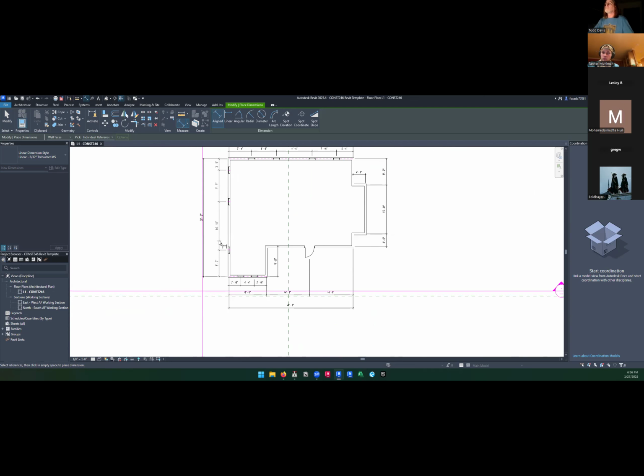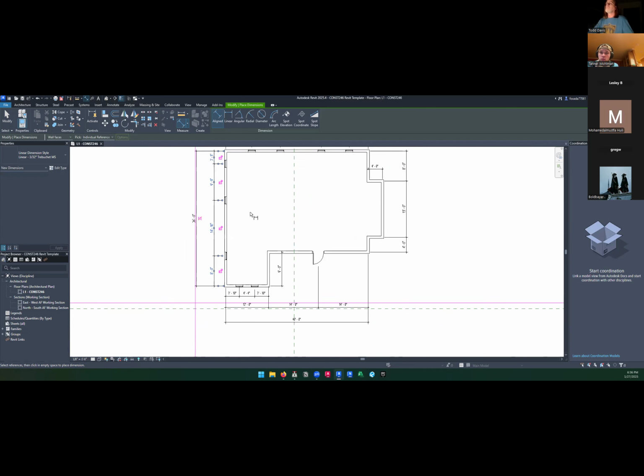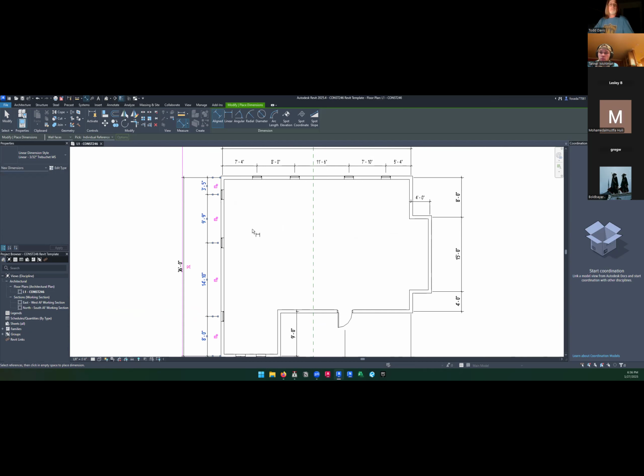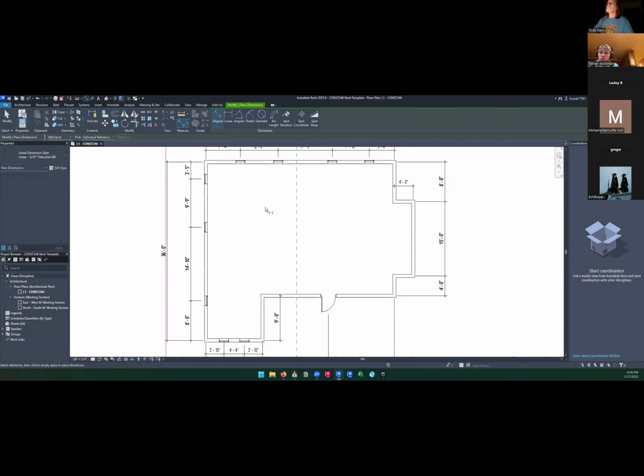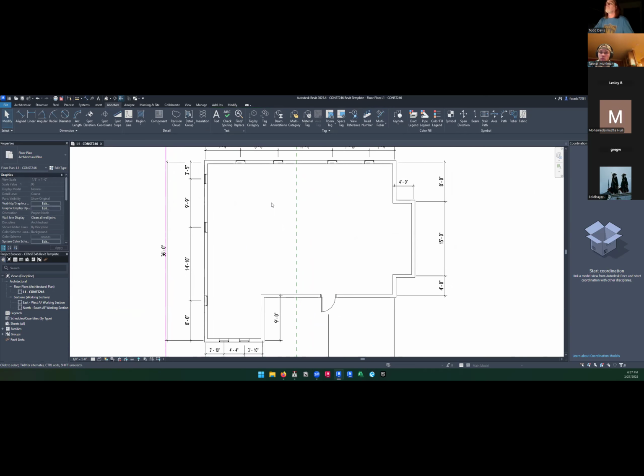Yeah, so I did them all individually. Now go ahead and click right there. Perfect. Now hit escape. We could do it right now, but I'm not going to, just so I can show you how to get back into it. So hit escape. You're out of the command, hit escape again. All right. Now you've completely exited the command.